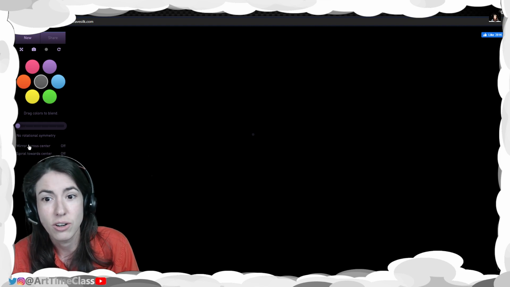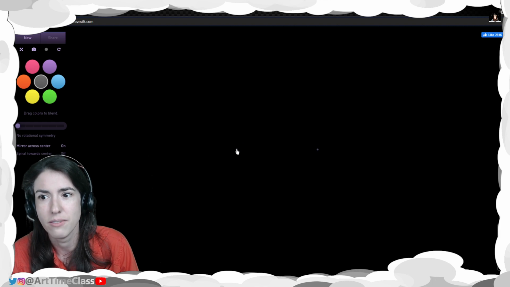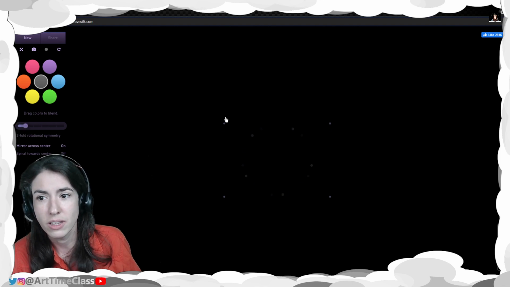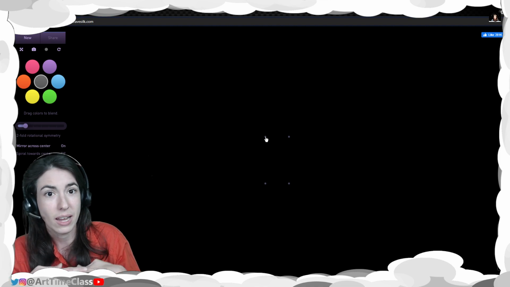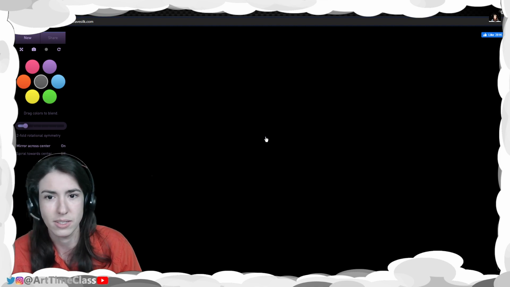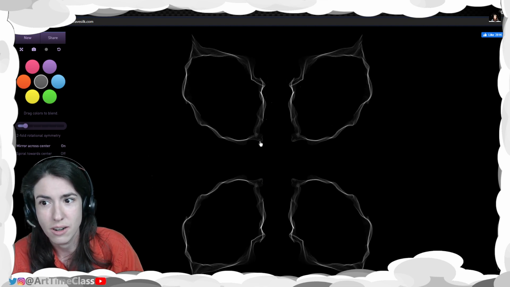Go ahead and turn on the mirror across center. That way you'll have, see these two dots? These two dots kind of follow each other. You can also add different lines of symmetry if you want to do something that has a mirror line or a symmetry line, not just vertically, but horizontally as well. Like, say I want to do a big butterfly wing to start.